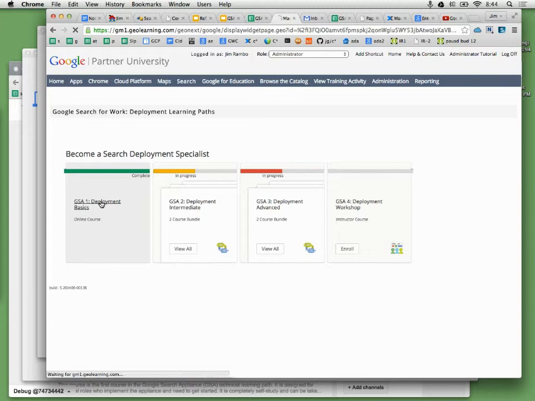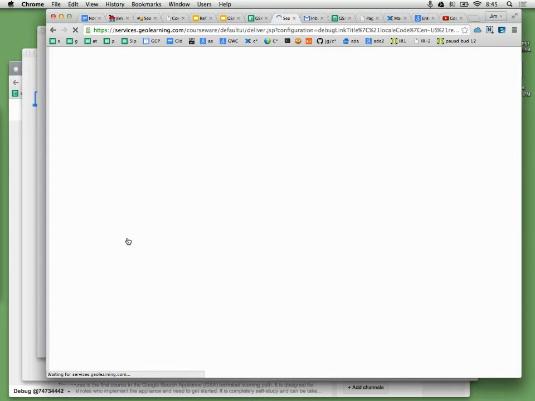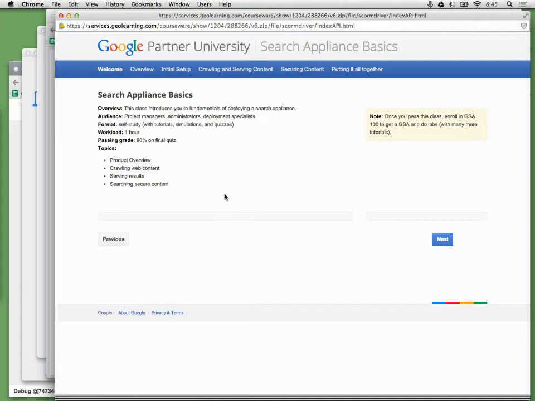And users can click on this. Now it takes you to a little bit of a jump here into the databasey side of the learning management system. Students will launch the course, and then at the end they can take a survey, and there's a final quiz. Now this is fully self-study, so there will be a final quiz, but there won't be lab exercises. There will be simulations, though. These will be simulations that the user can simulate working on a search appliance, but they won't actually have one behind the scenes.